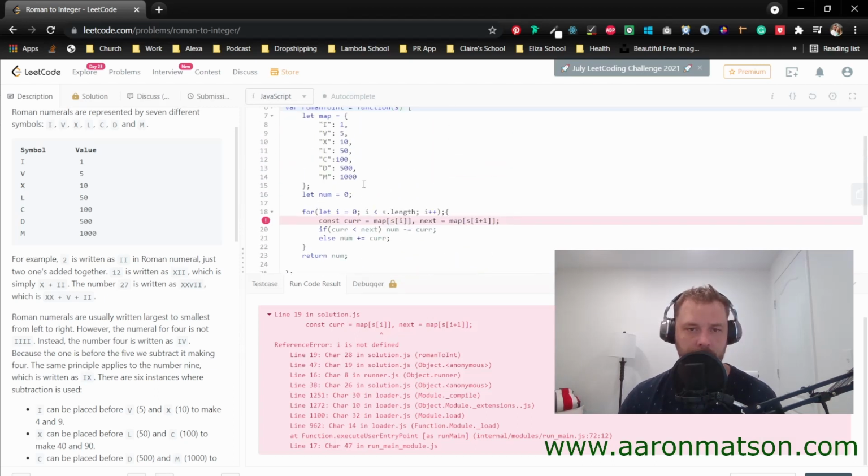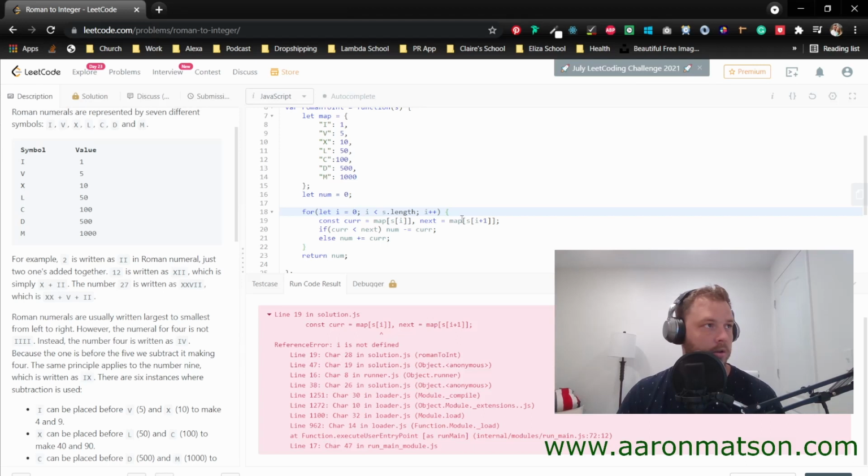num equals 0, for let I equal to 0, I is greater than s.length, plus plus. Oh. Was it a semicolon?